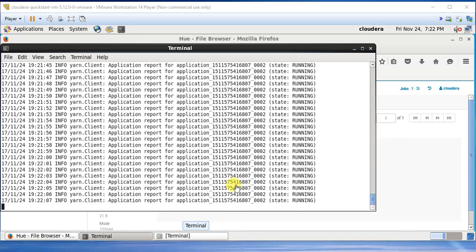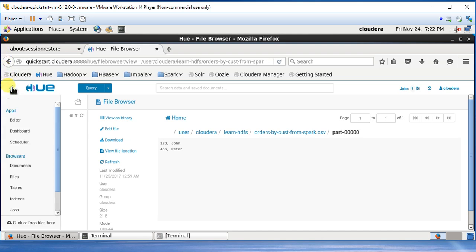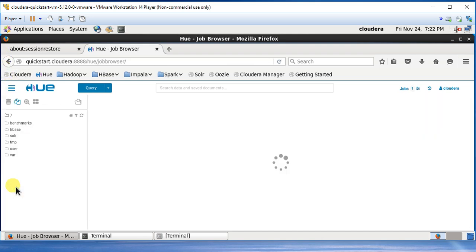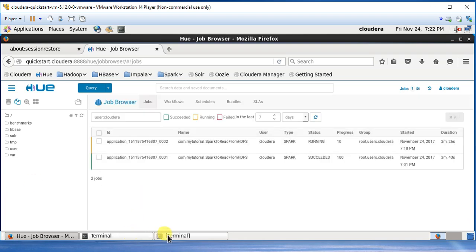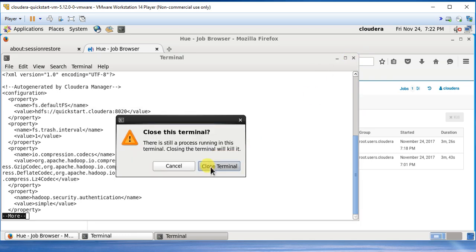If you want to kill any job, you can always go into the Hue browser, and there's a job browser window which will display the application ID and the job. You can select the checkbox on the left, and then you can kill the job if you want to stop it from running. So in this case, let's demonstrate that. So I'm going to go into job browser. So this is already gone into, so I'll close this window as well.